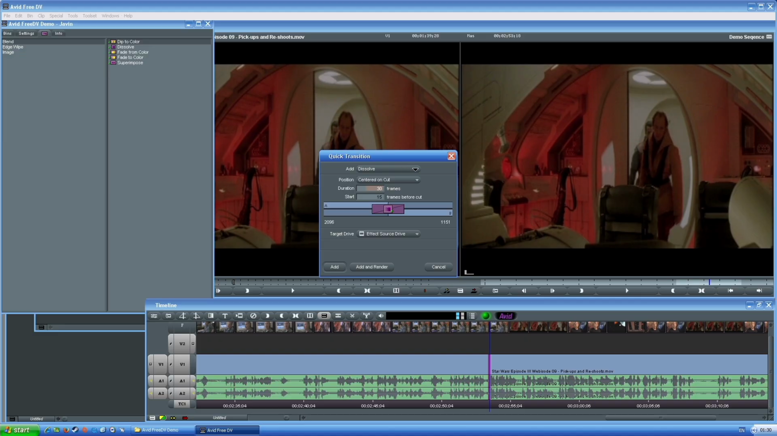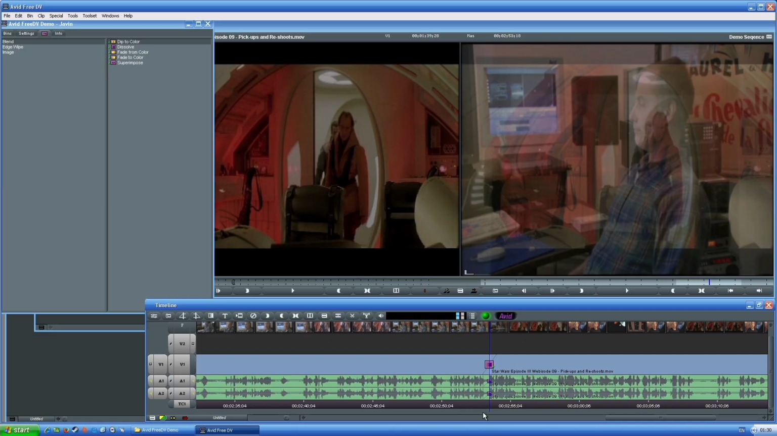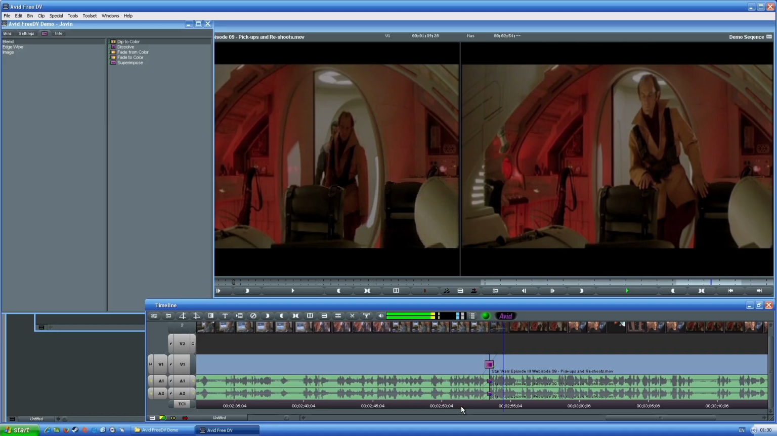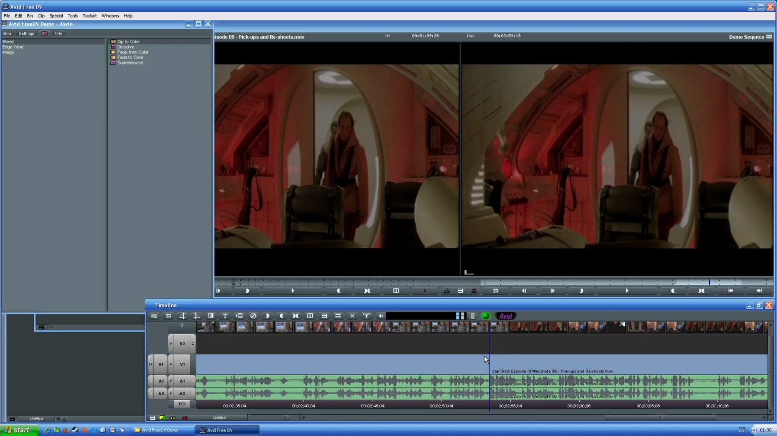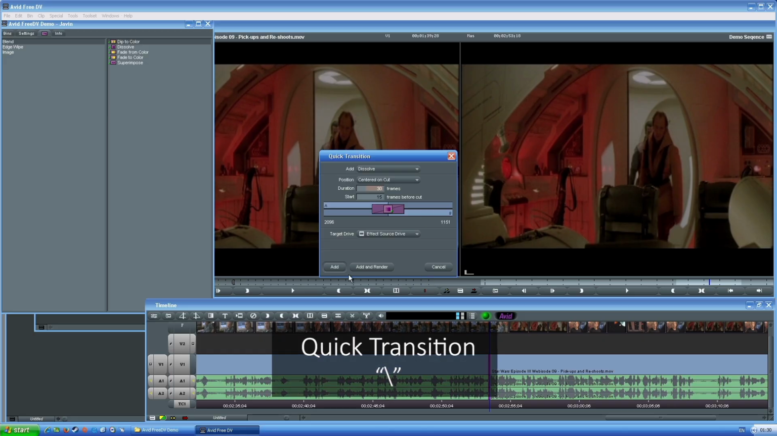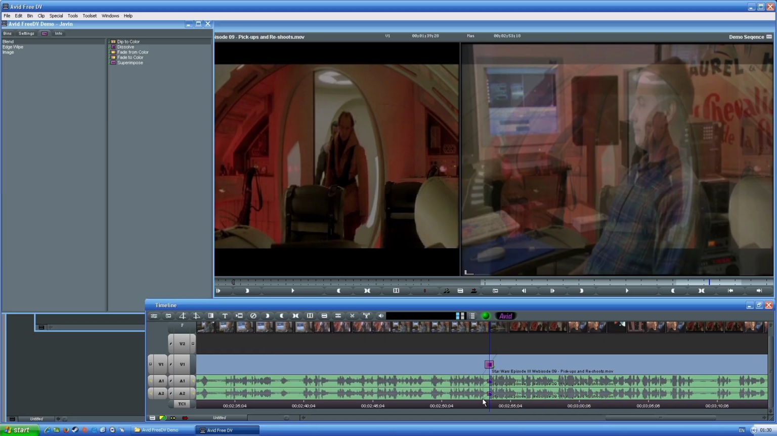So you have several options: a dissolve, or dip to color. The quick one, and you just add that. There you go. The shortcut key for this is actually just backslash. Boom. Yeah, there you go.